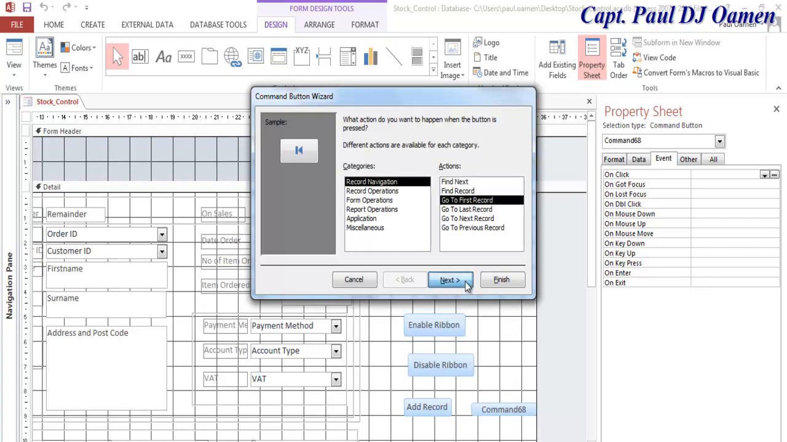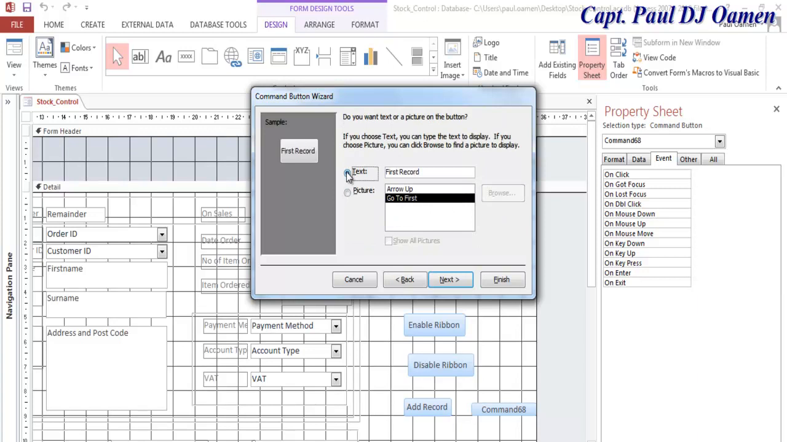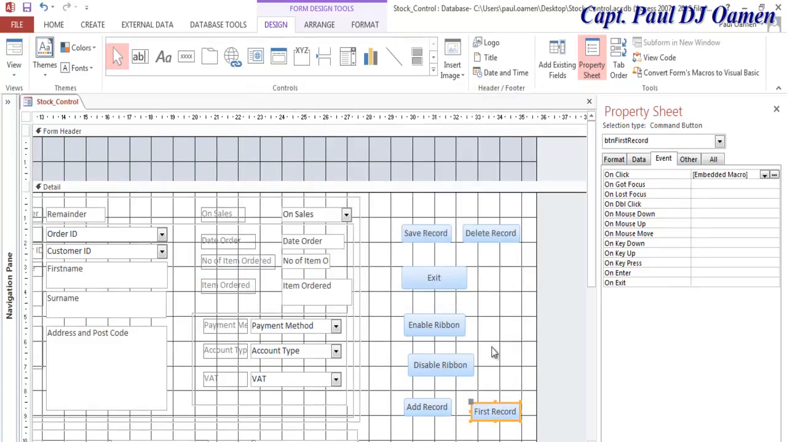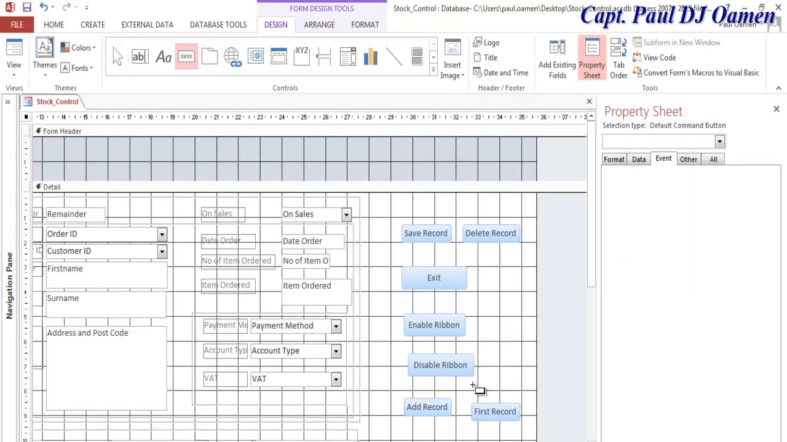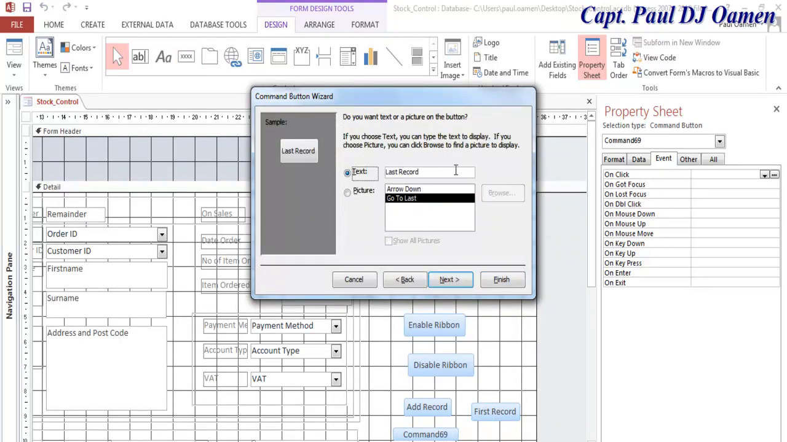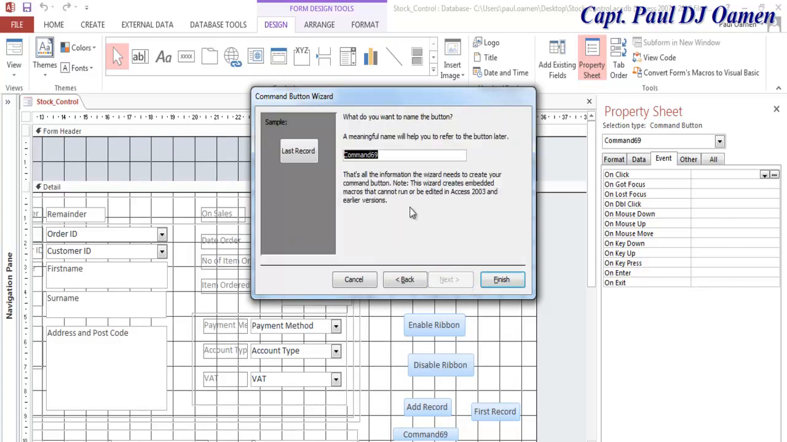Okay, first record, btn first record. Right, let's copy that and click on next. Then the next one, we just call that btn last record. Let's paste, change this to last. Finish.